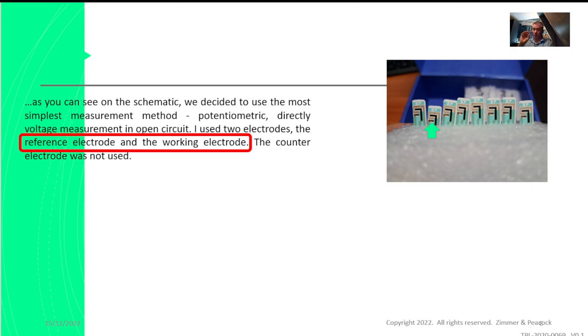So what you write and what is happening are two different things. It says you are using the reference and working, but the images you send say something else. They say you're oxidizing the counter electrode. You really have to look at that.